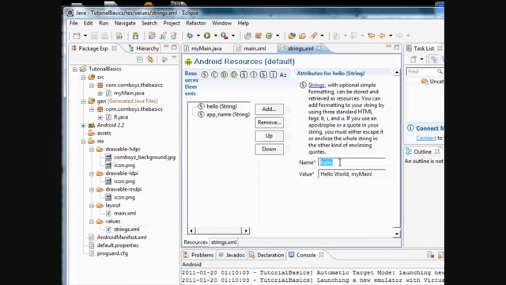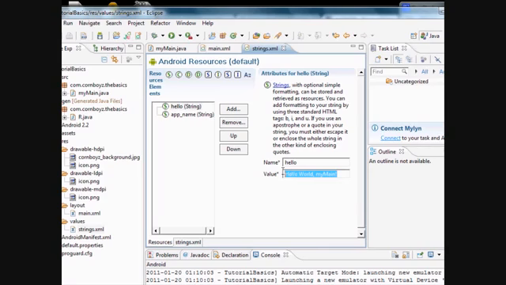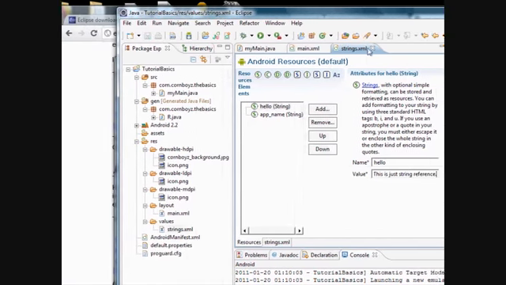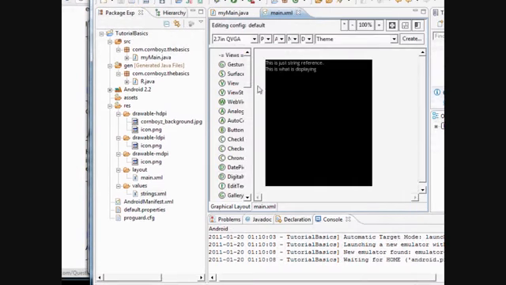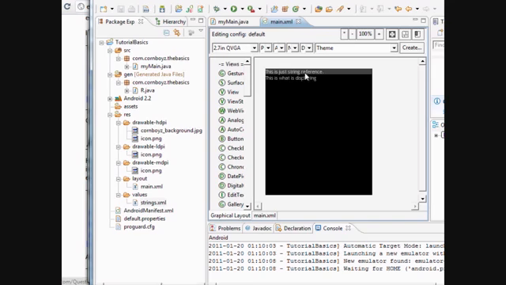Hello, this is what's referenced. This is its name, its ID. So when you use it in code, it's going to go to this file. This is what it actually holds within the file, the value of it, which is hello world my main. We can change it. This is just a string reference. Then we can save it and close that. It's still referencing that string hello, but now when we go to the graphical layout, this is what we typed. This is the value of the hello reference.